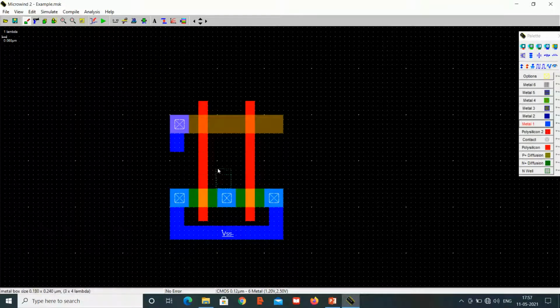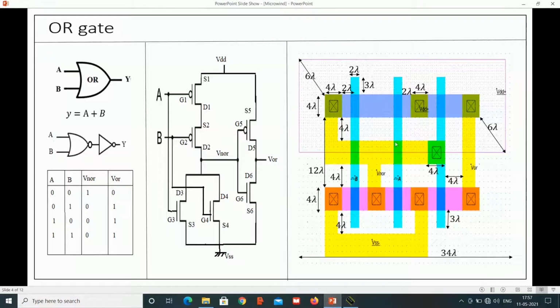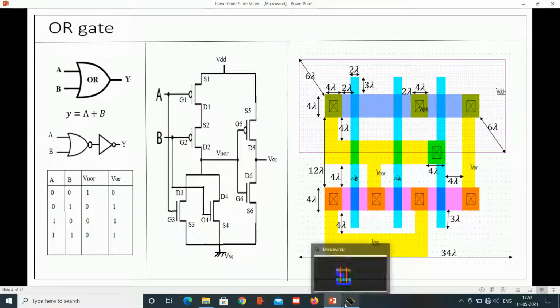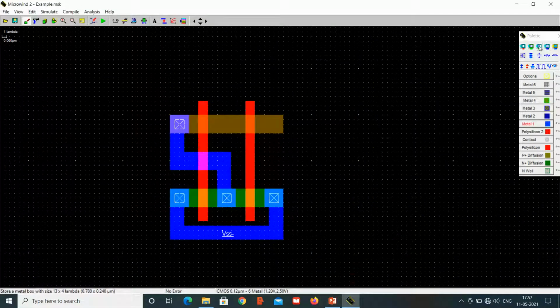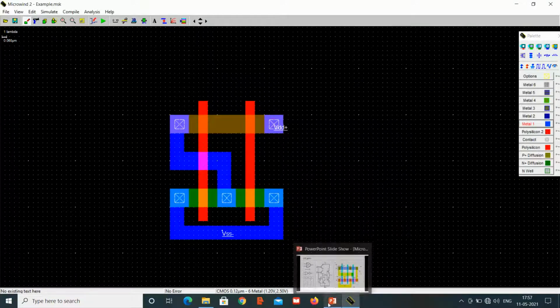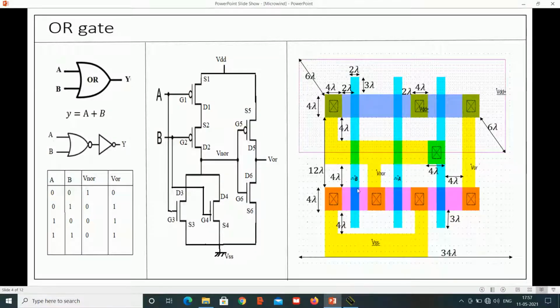And from here, covering a distance of 4 lambda, we need to connect these both. VDD supply to this contact should be given. So for that select a P plus contact and for P diffusion and place it here, and select the VDD supply and paste, give it here. Then the NOR gate is done.